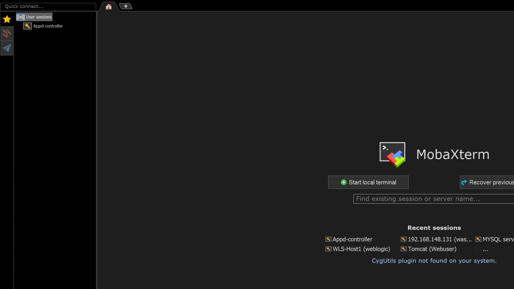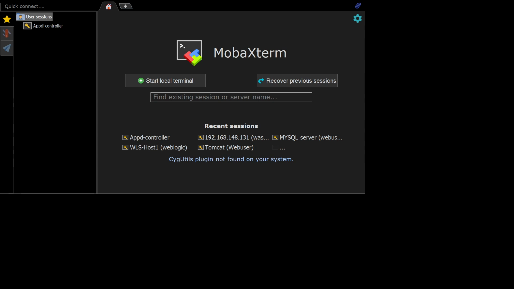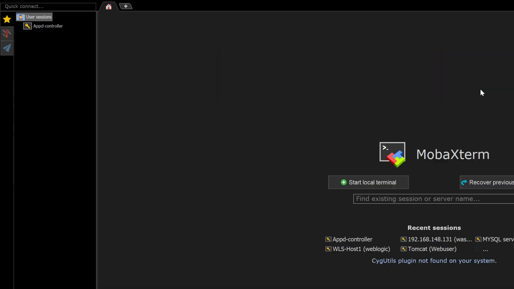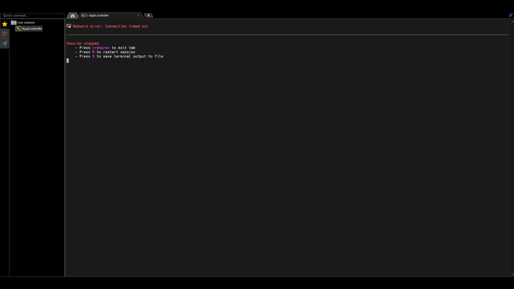So my screen is not visible properly. One second, let me re-establish MobaXterm. Okay, still it's having a problem. Let me see what I can do here. Okay, so I've fixed the problem. Now you can see the MobaXterm here. So now this should be the exact interface it should look like.